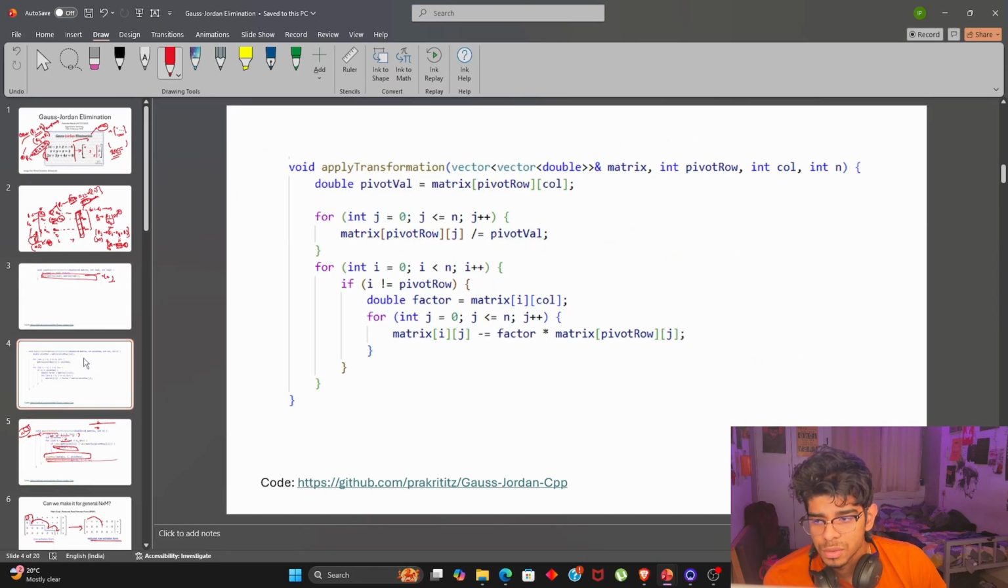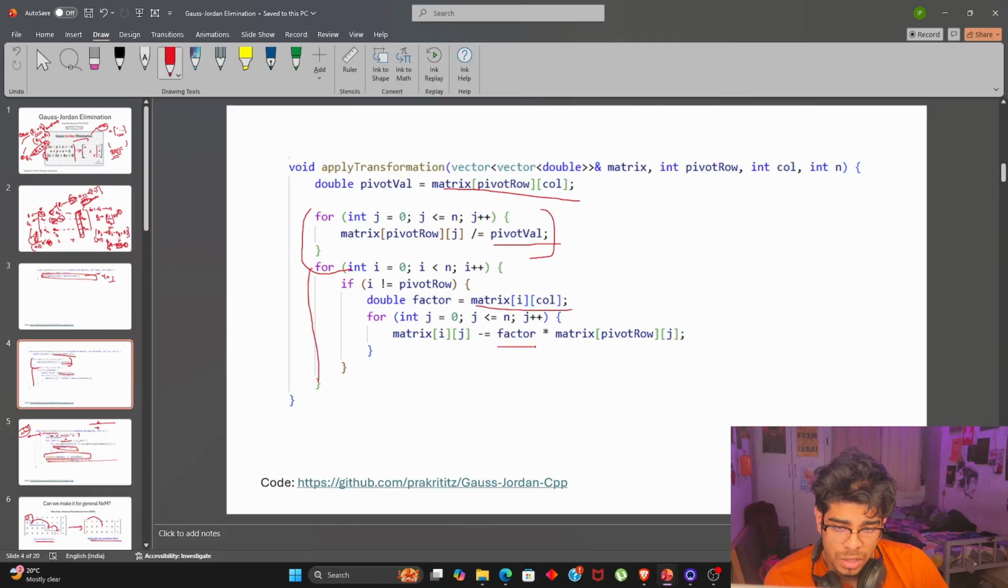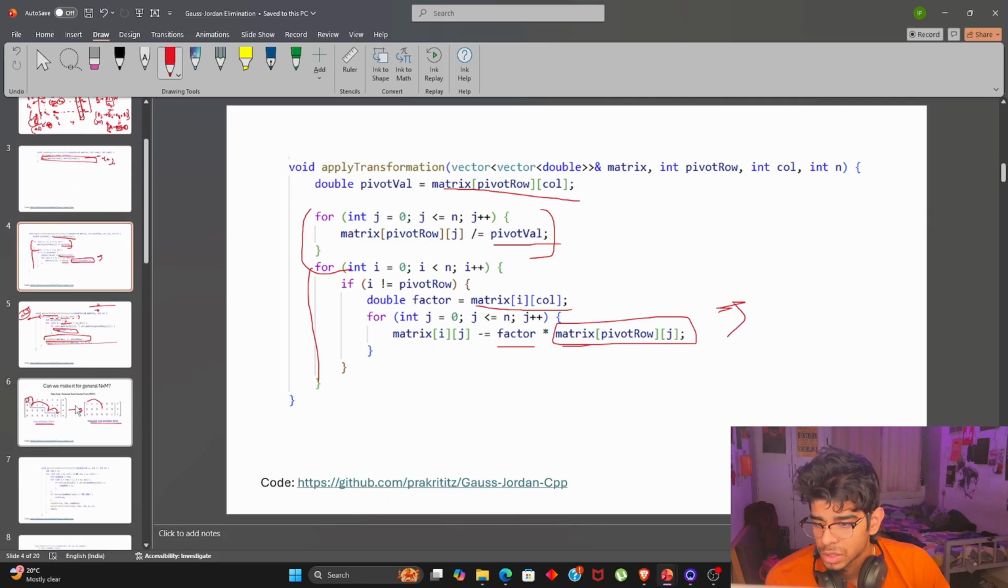How the transformation works: for the current row, I am going to divide it by the current coefficient. And for every other row, I am going to multiply their coefficient with our matrix value. That's it. Now, what's the complexity of this thing?